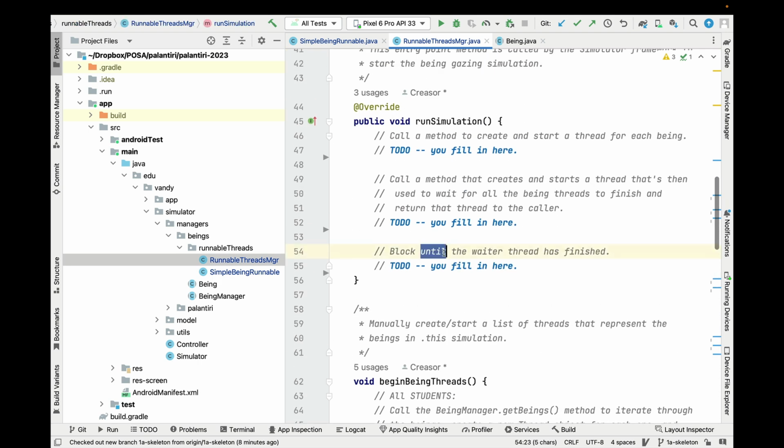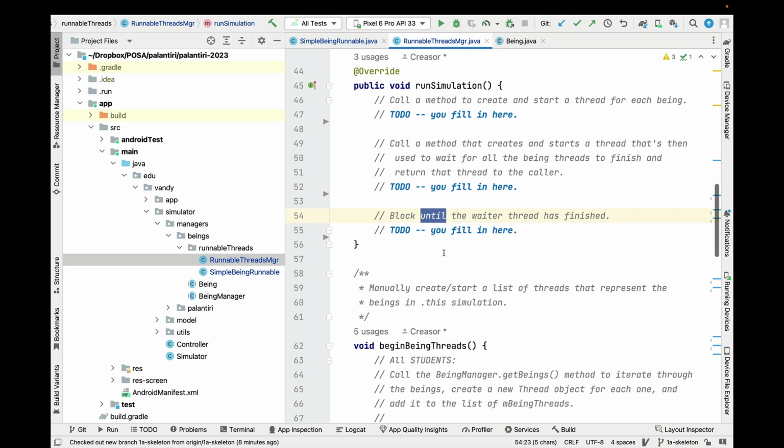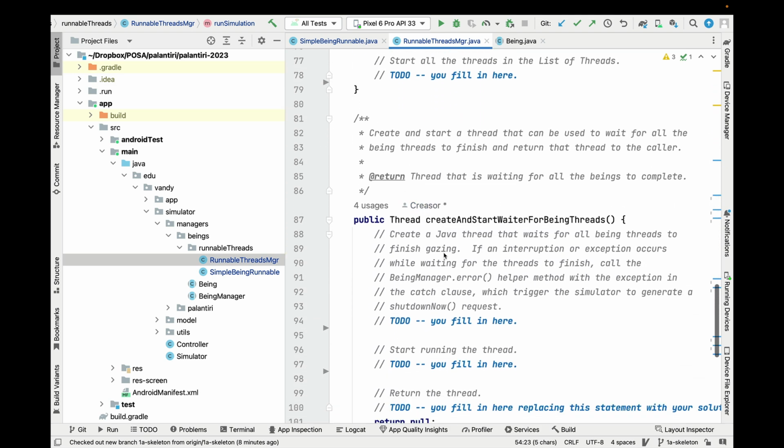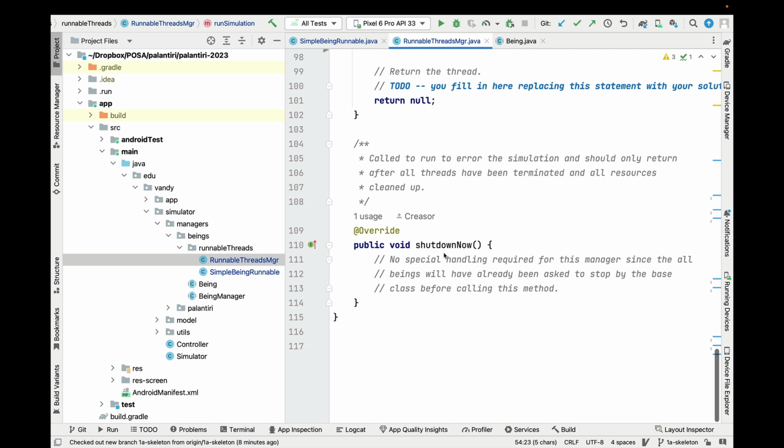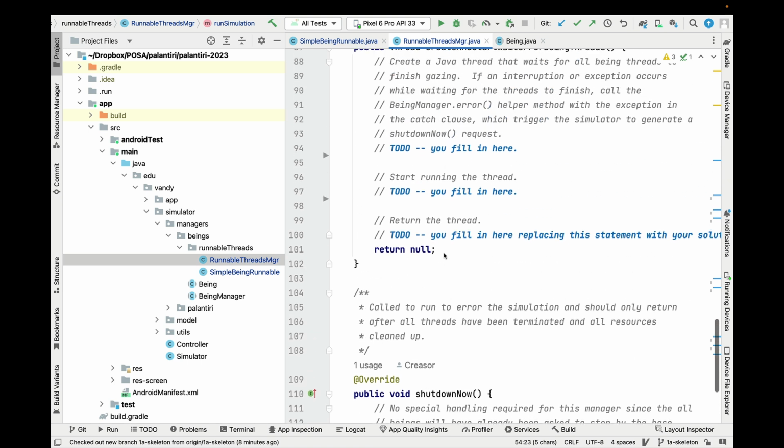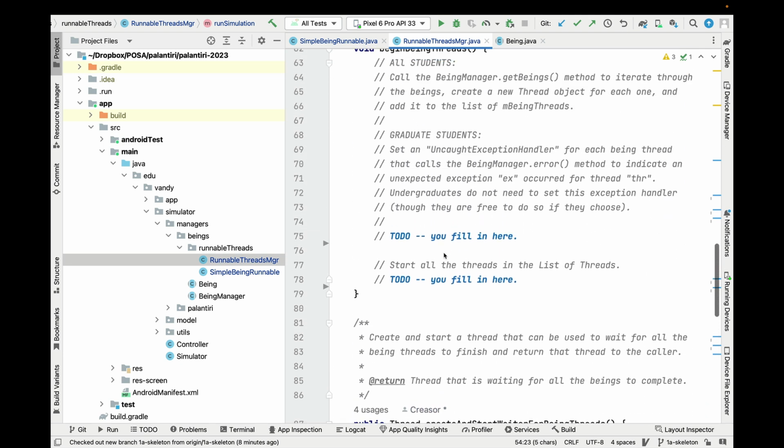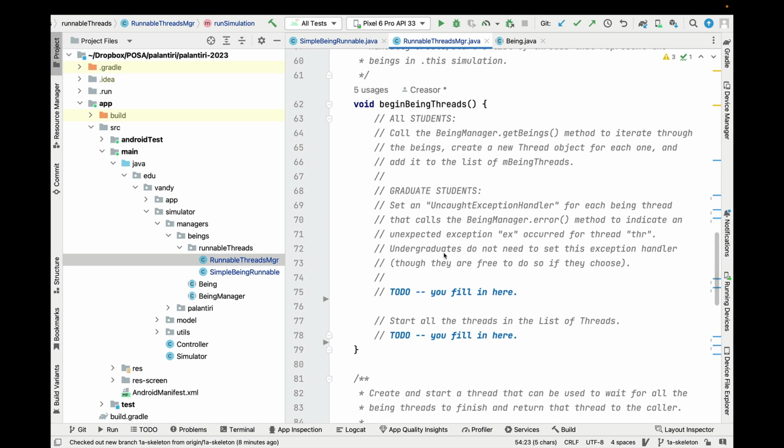And then you'll simply block, you'll join until the waiter has finished doing its thing. There's another method here called shutdown now. You don't have to do anything in this case because that's handled for you by the underlying framework. So that's basically the code that you'll need to implement for this first assignment.